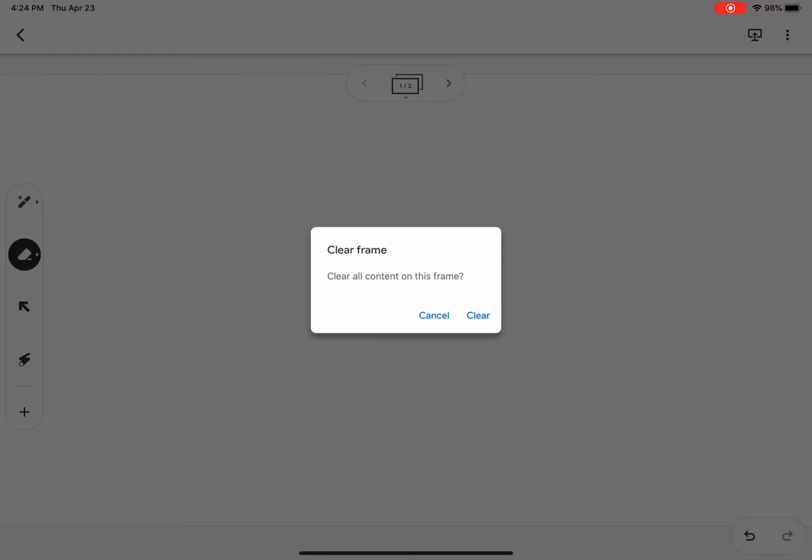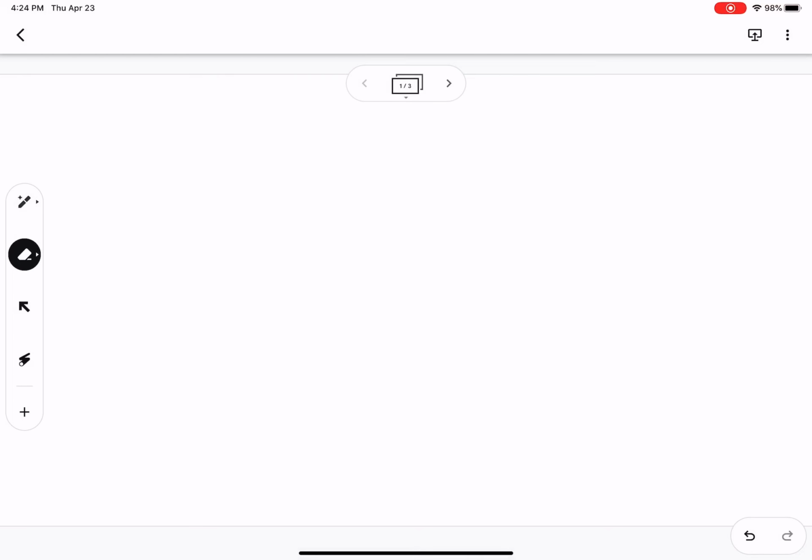So moving down, we have our eraser tool. Our eraser tool is pretty straightforward. We can also hold it down and it will ask us to clear the frame, so that deletes everything, which is a nice feature. The third tool down is the cursor, again, to select objects, to either change the size or move them.